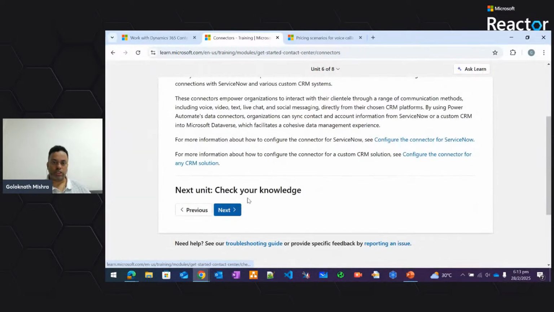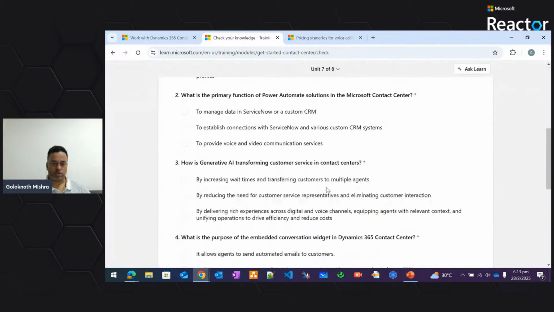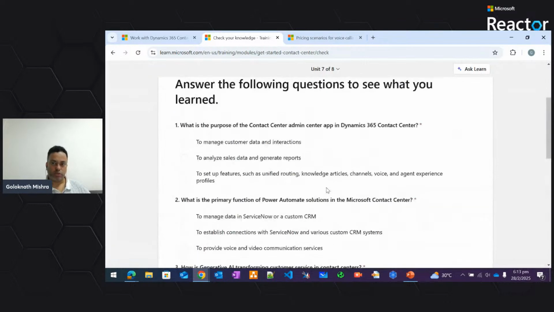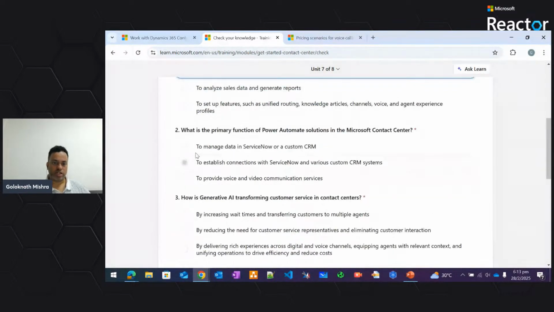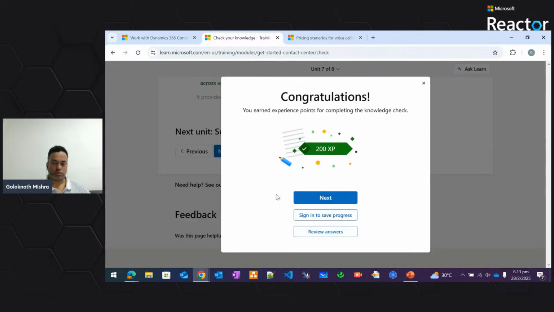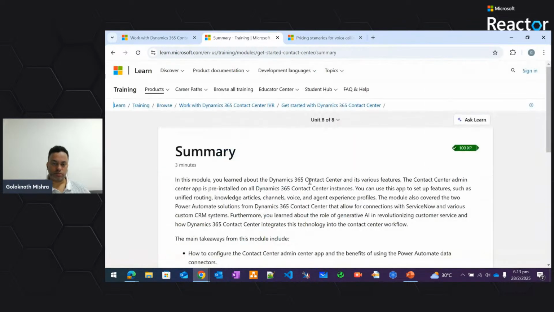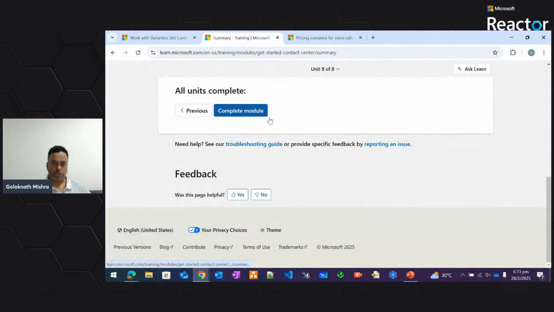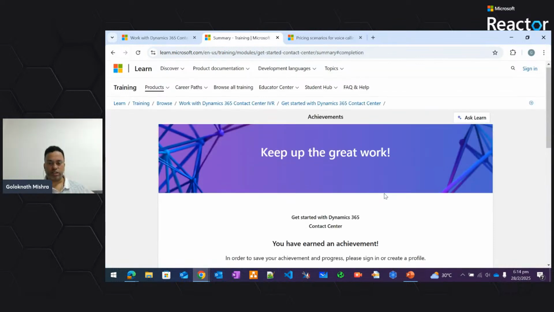Now this is the last part, the question and answer part. When you finish this, I'm just randomly filling in answers to move ahead to the next step. Okay, next step, complete this module, you can go ahead to the next.